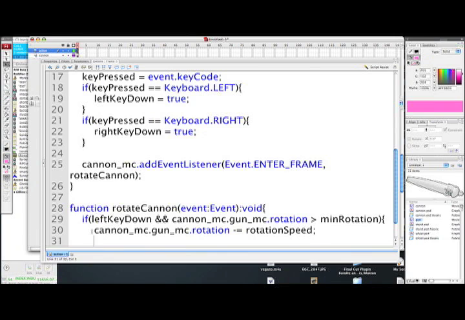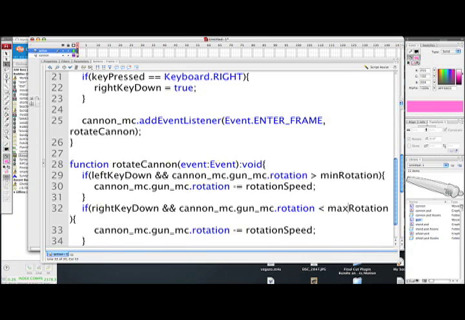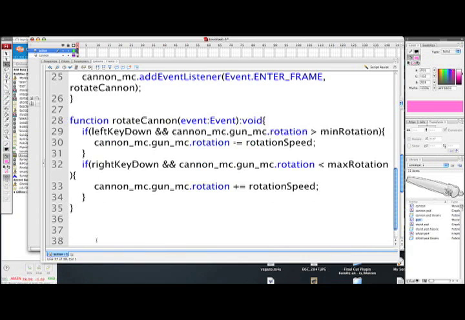And then the same thing occurs for the right side. So we're going to copy paste. If the right key is down and the rotation is less than the max rotation, then canon rotation plus equals the rotation speed. Close that function up, and then we're going to set the final function, which is going to be the release key function.